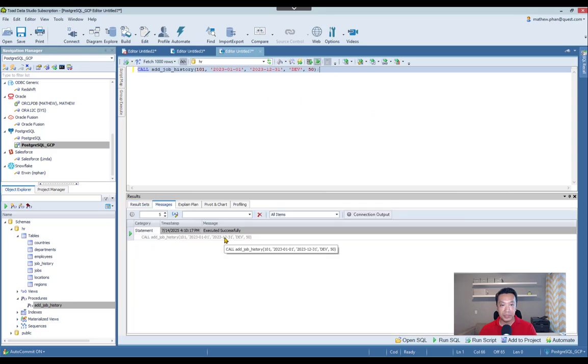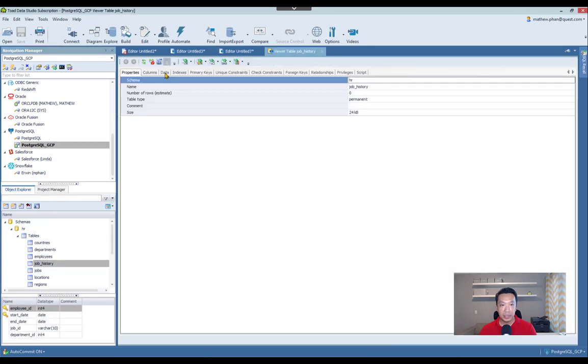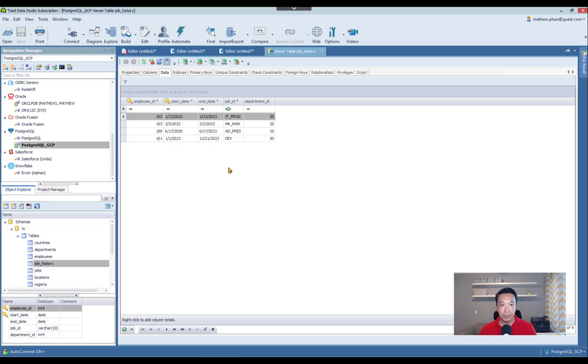And it ran successfully. So we added 101, dev, 50 to the job history table. Let's check that out. Let's go to job history, view the details, and take a look at the data. We've got 101, dev, and 50. So I verified that the code moved over and is working correctly inside of Postgres.